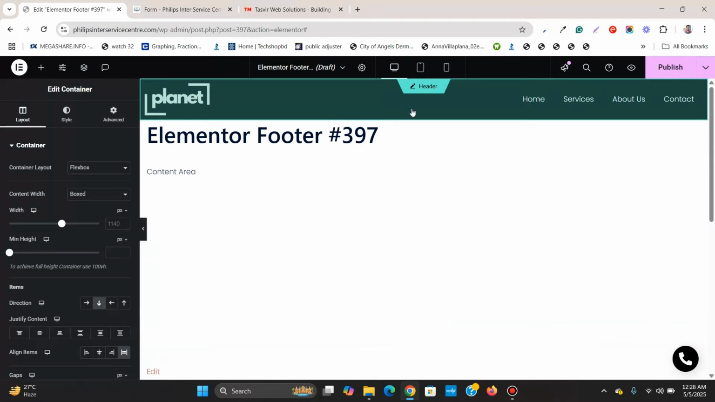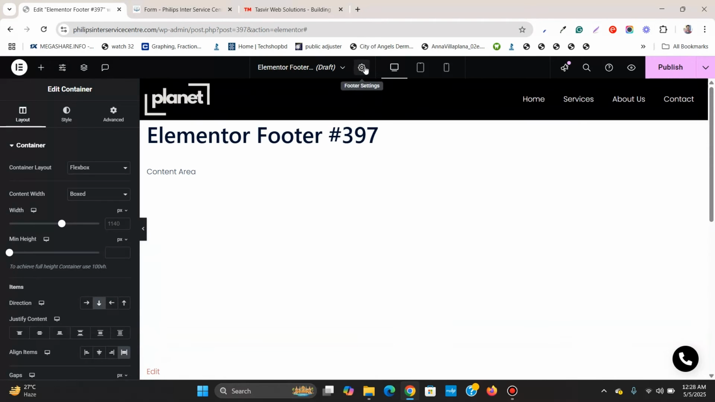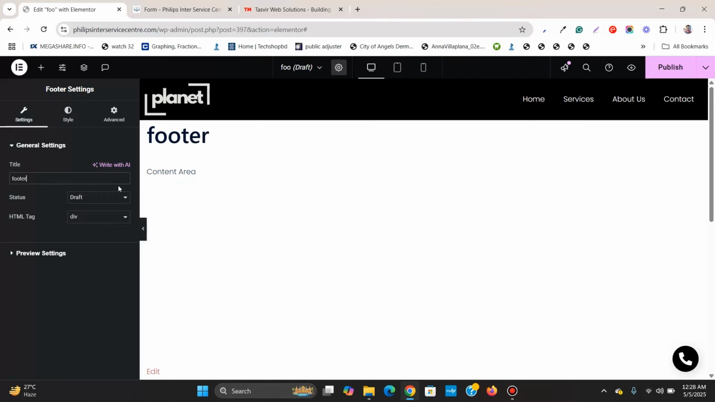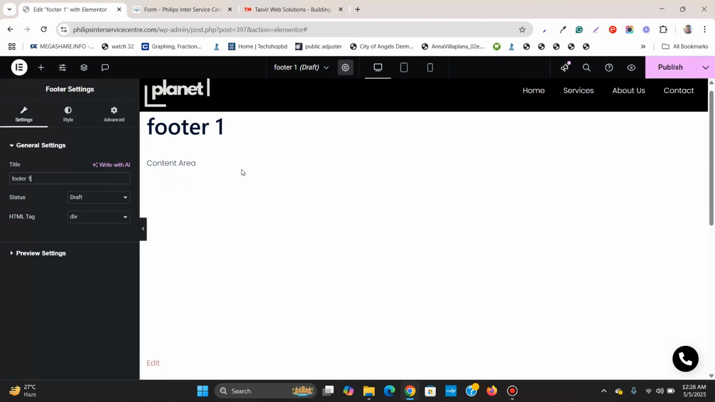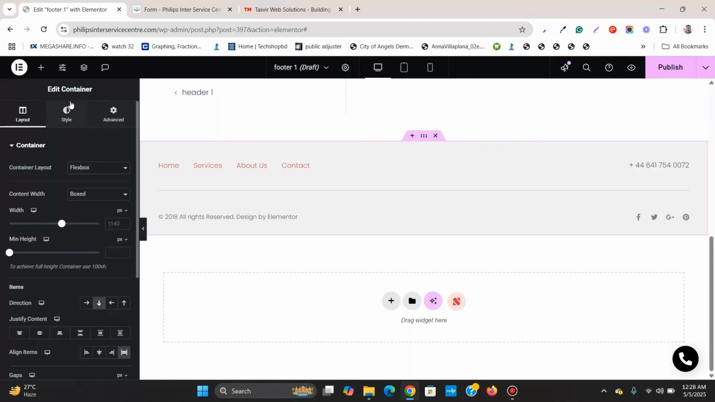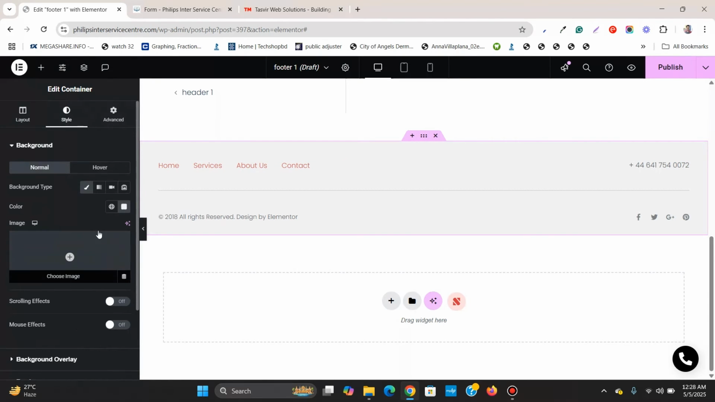Right. Then what I'm going to do, I'm going to change the name to something else, such as I'm going to click over here and I'm going to name it footer. F-double-O footer. Footer one. Great. So now what I'm going to do, I'm going to make some changes over here. I'm going to click on this container and then go to style and background.